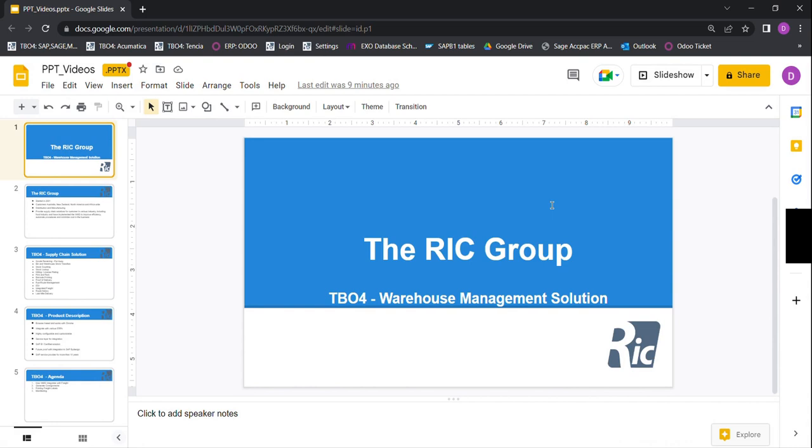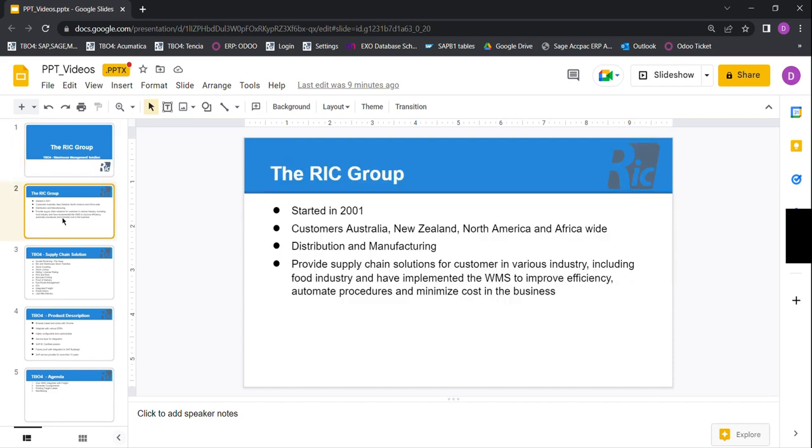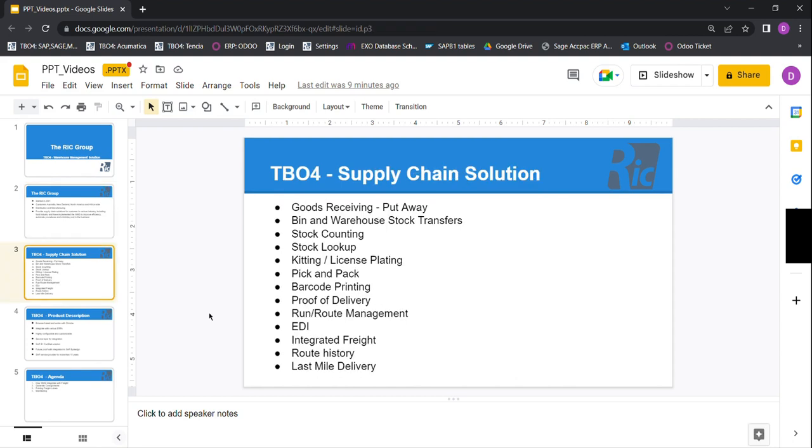We are supply chain experts and we manufacture a WMS software called TBO4. Also with the WMS, we provide transport management solutions as well. As you can see, the RIC Group was started in 2001 and we have customers all over the globe, and we deal with businesses in distribution and manufacturing and provide supply chain solutions for customers across various industries as well. These are some of the supply chain solutions that we provide.